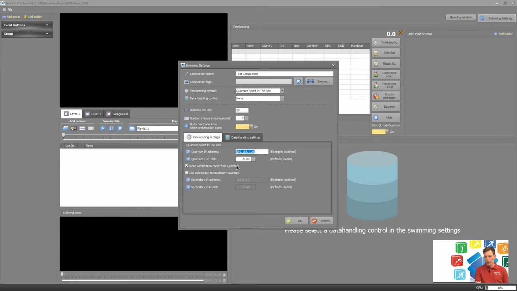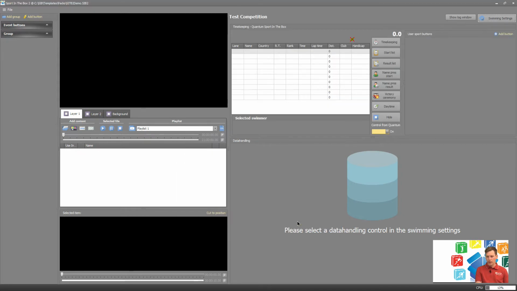And here we have the IP address. So here we check that it's the same, or enter the one that we found in the Quantum, which is the same. Okay, then we press OK. And already now we can see up here "Primary".